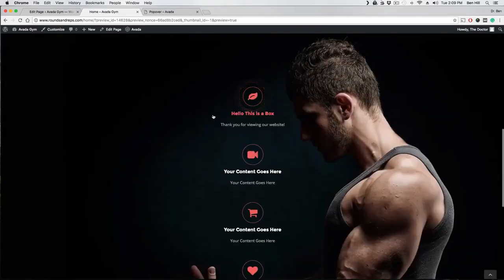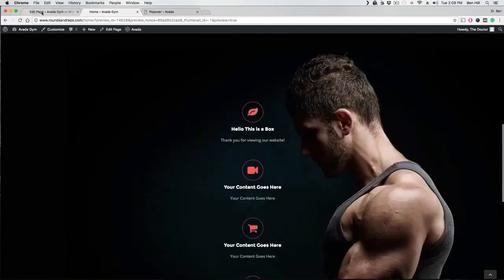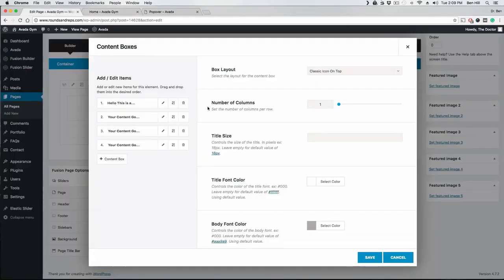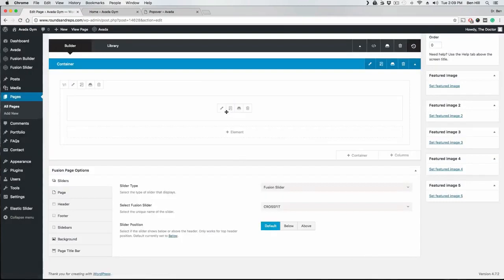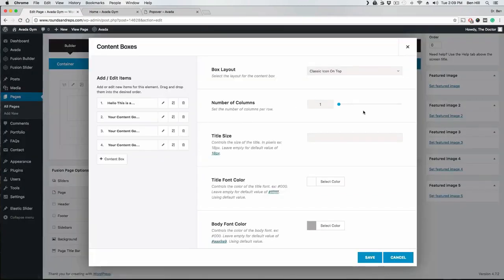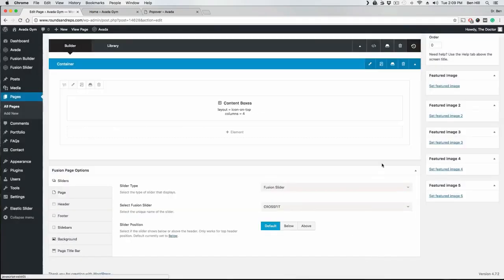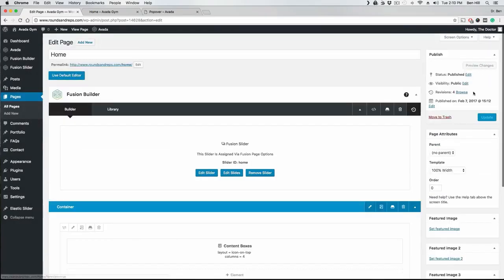All right, so actually I messed up. They're all stacked on top of each other. So if I go back here to the content boxes and the number of columns, let's change that to 4 instead of 1. That's why it's not side by side. So we'll save that one more time.